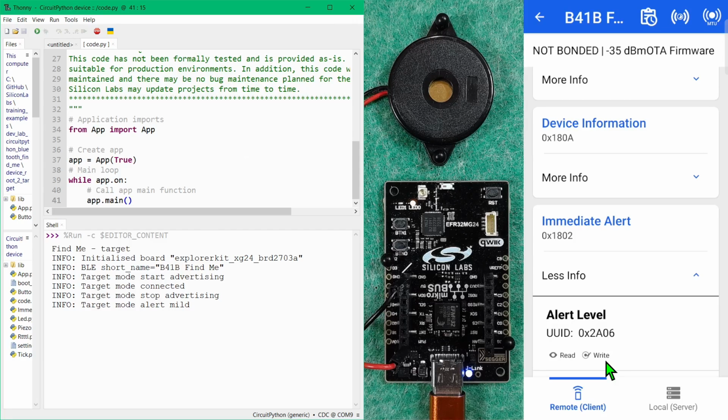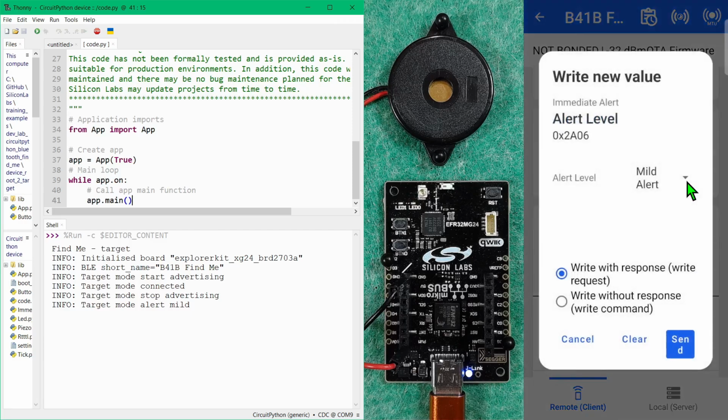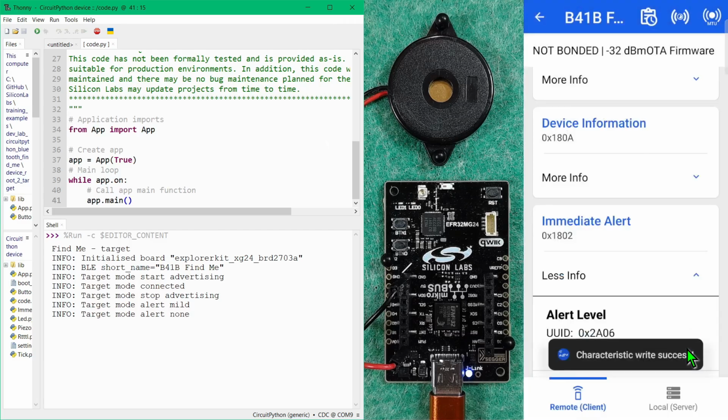To cancel the alert, we can repeat the process by writing none to the alert level. And once again, the tune stops, the LEDs return to the idle pattern, and a debug message is output.